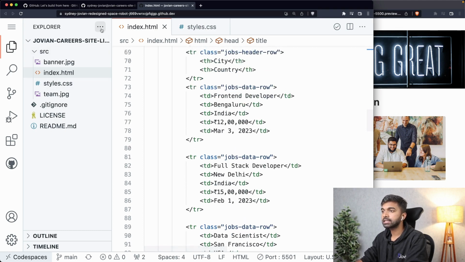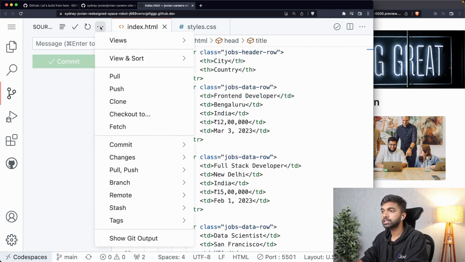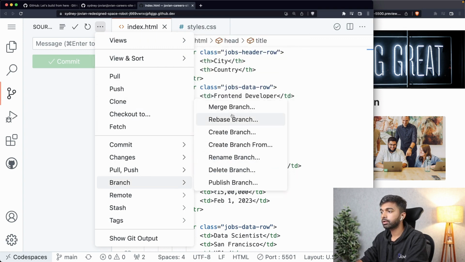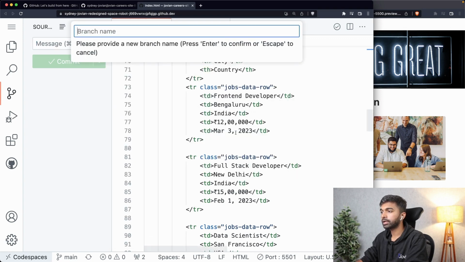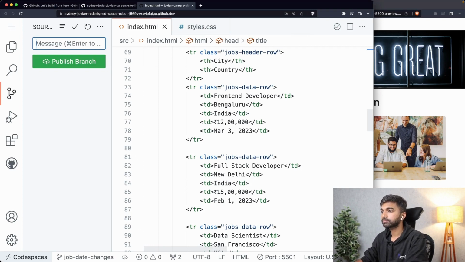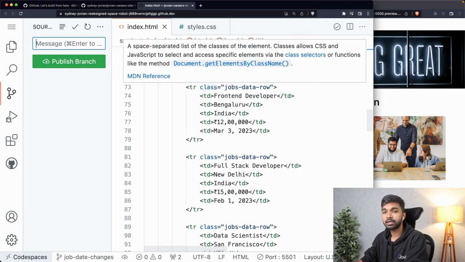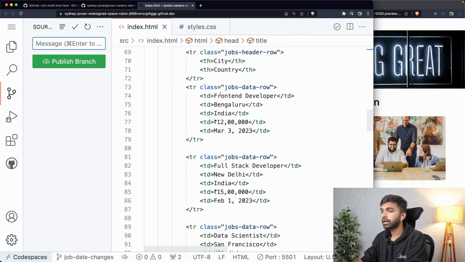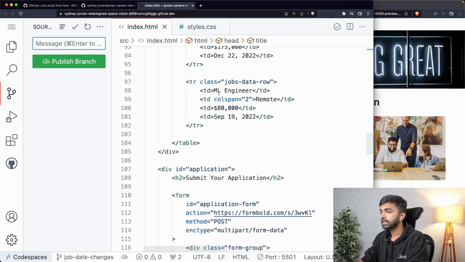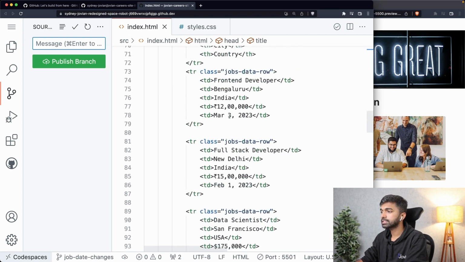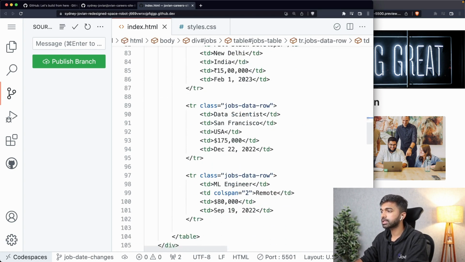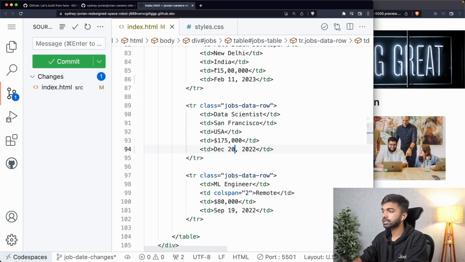So what Sydney does is creates a new branch to make his changes. So I'm going to say branch, create a new branch, and let me just say job date changes and create this branch. So a branch has been created by Sydney for his work. And now Sydney is going to make the changes to the jobs. Let's say this is March, instead of March 3rd, this is March 13th. Instead of Feb 1, this is Feb 11. Instead of December 22nd, this is December 20.